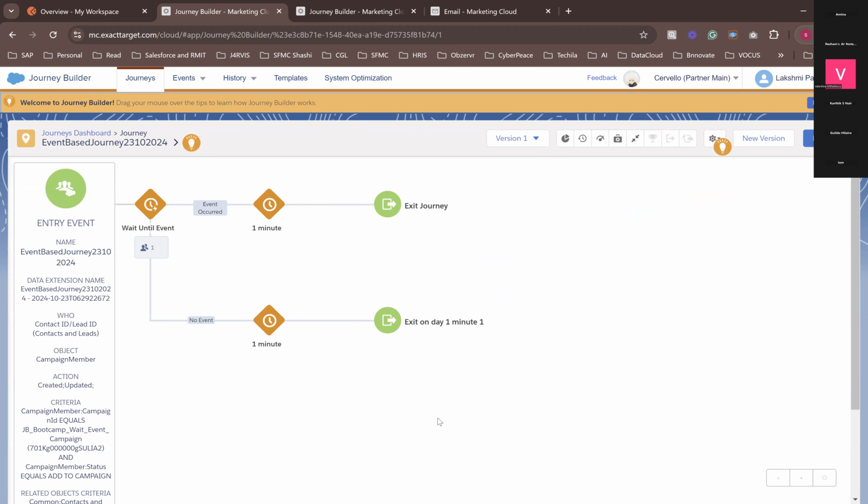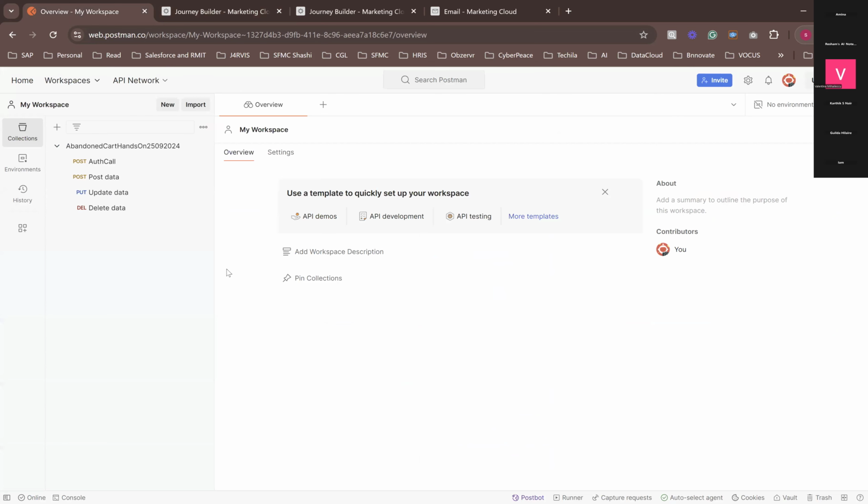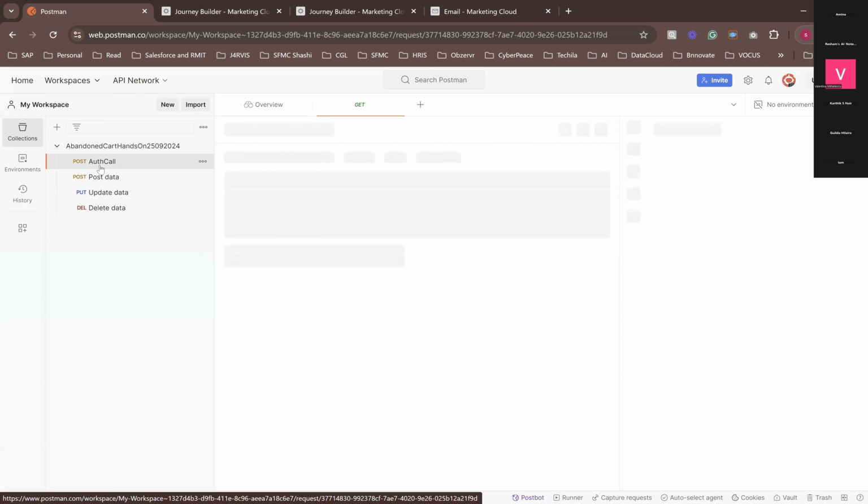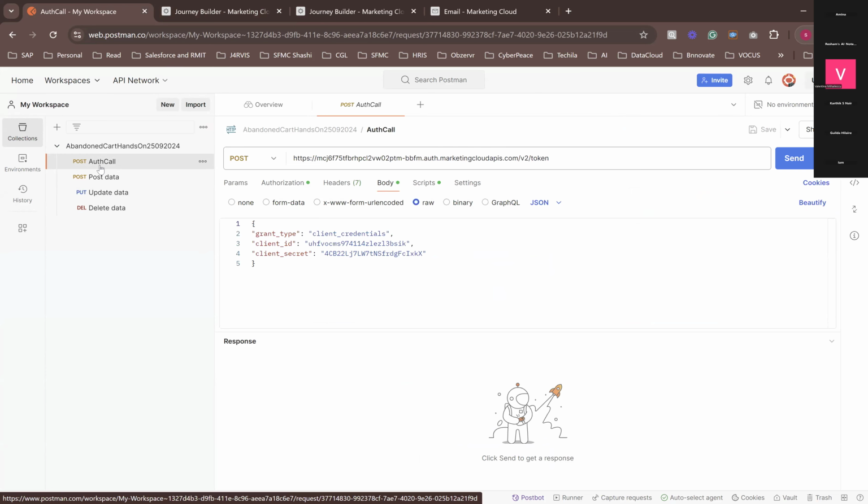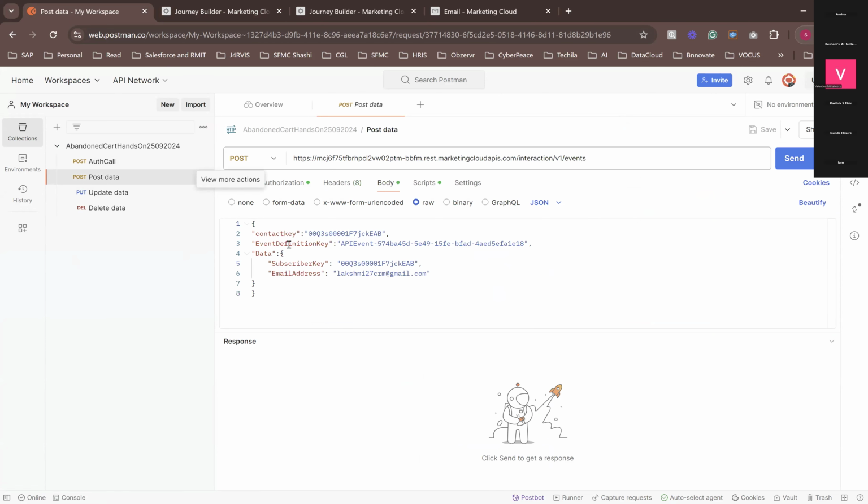Do you want to share your Postman instance that I think we had used in a prior session? So I think your auth call still works, right? I think that's still set up to that installed package that we had set up before. And then let's go to your post data. Okay, great. So this was in our use case. Our payload was simple: subscriber key, email address. So now we need to add one more field to this payload.